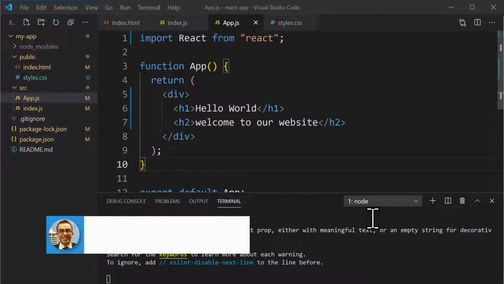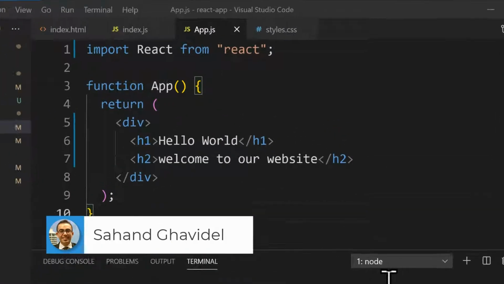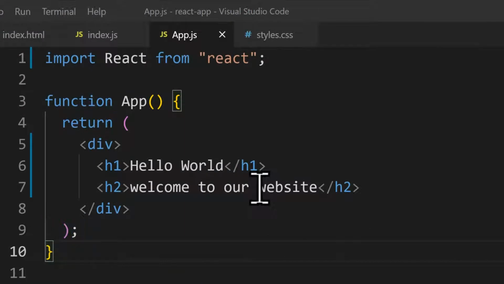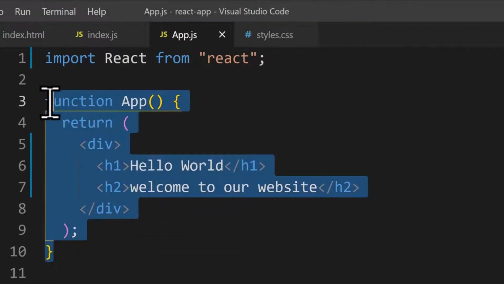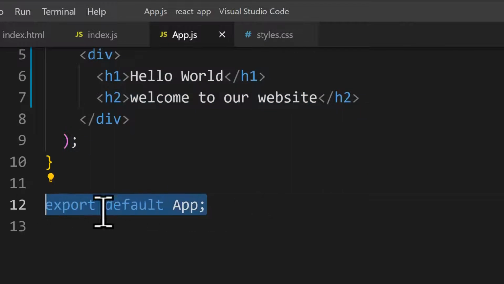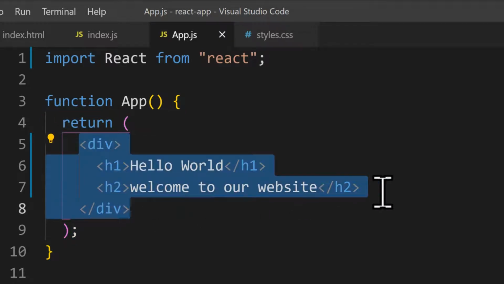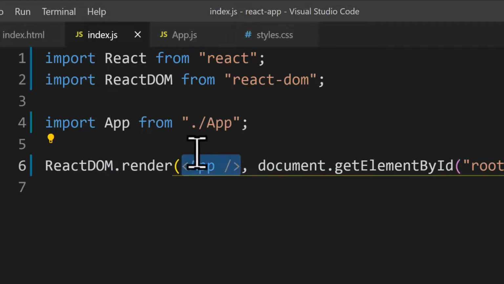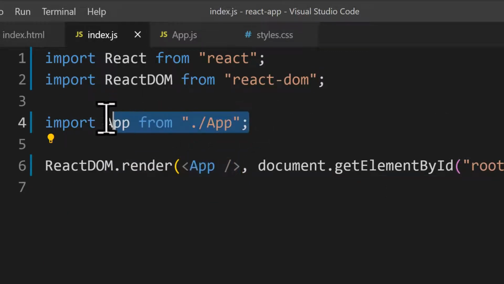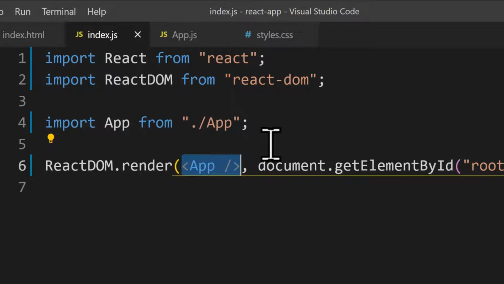Alright, in the last section we created our first component called app.js. The app.js only has a function and we exported the App as a default. And inside the return section we have a div wrapping two HTML tags. And inside index.js, we have imported App from ./App and we use this App tag here to show it inside the browser. In this section, we are going to create another component for the header.